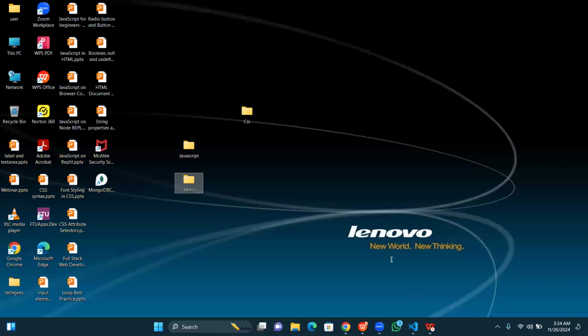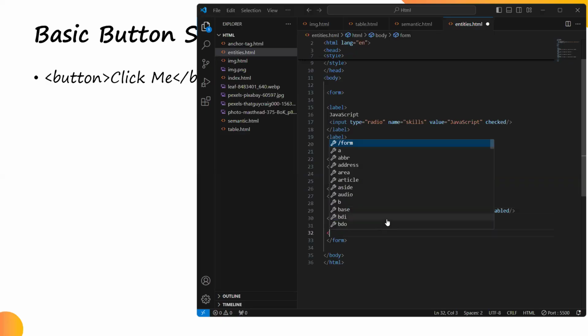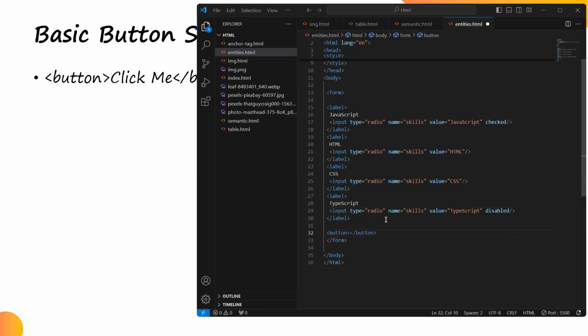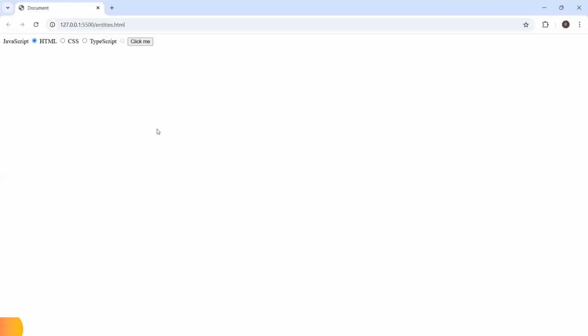Okay, as simple as this, button, and click me. Let me show you how a button looks. I could just have a button here, just something like this, click me. And if I go to the browser, you can see how it looks. It says click me, and if I click it, it is automatically submitting the form for us, because it's inside a form.